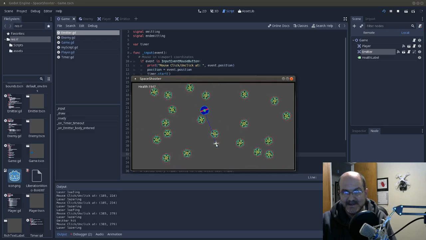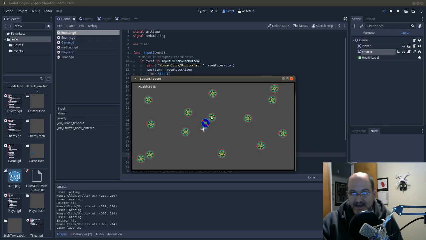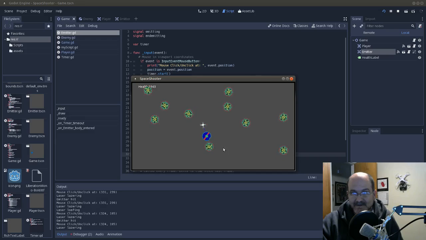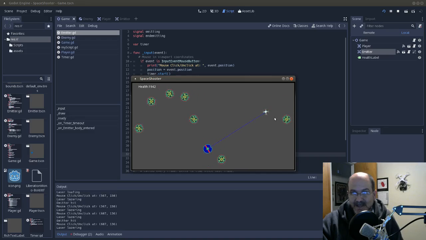So that will make things a little more interesting. Then I'll also have to add the sound effect for the emitter, and then I have to do the explosion sound effect for the enemies. Oh, and an animation for the explosion, and then I'll have to implement a score and shields.